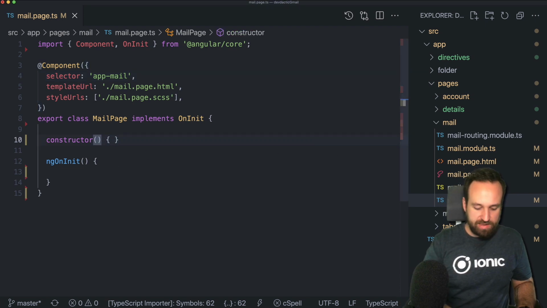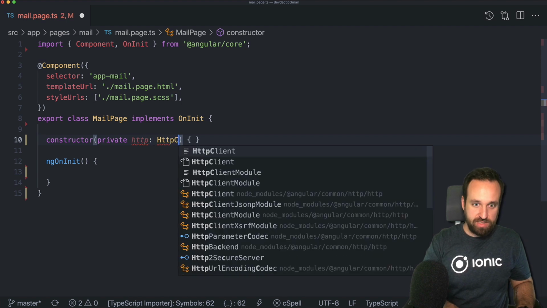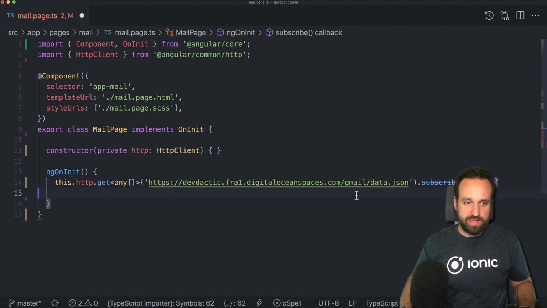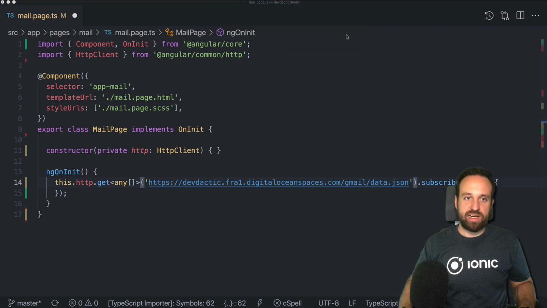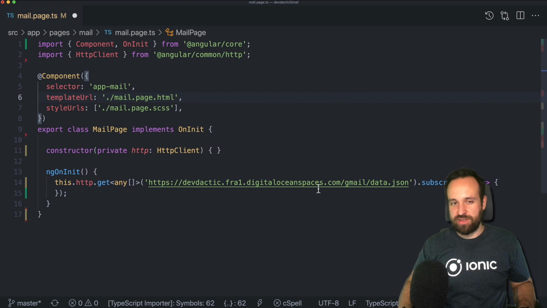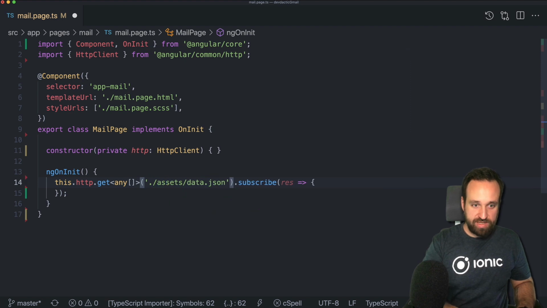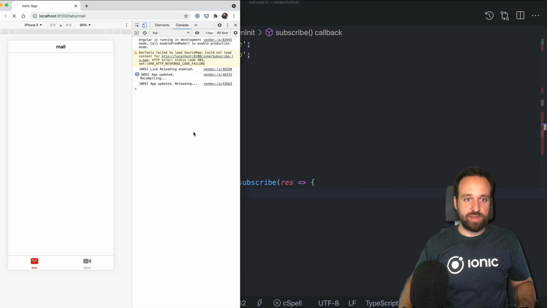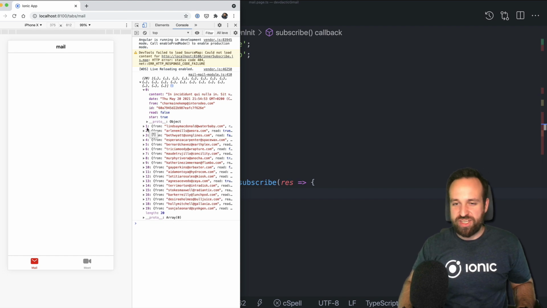Okay, let's start by loading my dummy JSON data, HTTP client. And on init, we want to get my data. Once again, this is the link. The data looks like this. It's basically just an array of dummy data for some emails. Again, you can just download it and put it into your assets folder. I think I did this. Let's give it a try. Assets, data, JSON, something like this. Will this work? We're going to see. Yeah, there are 20 emails, and that's what we're going to use.